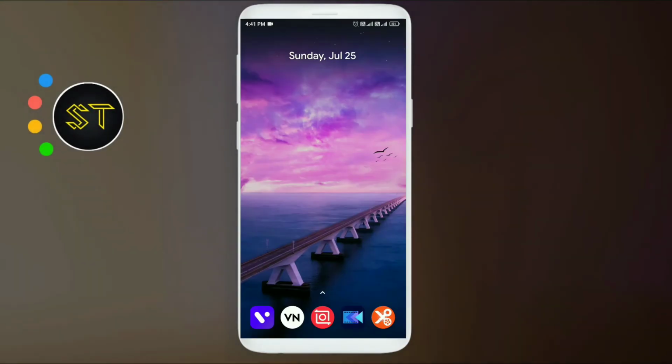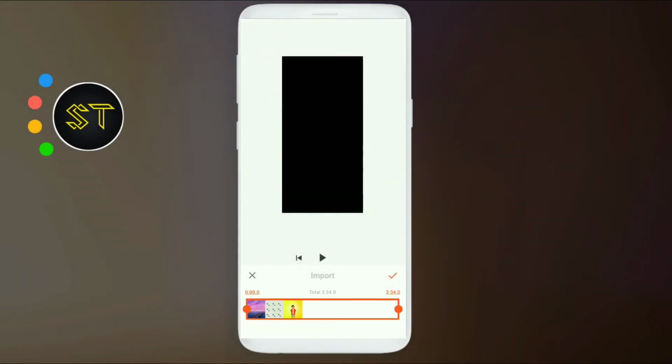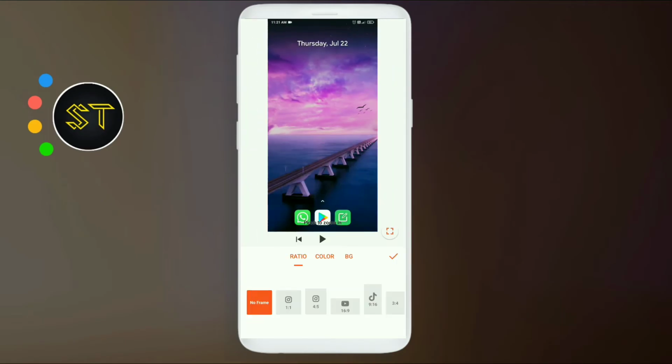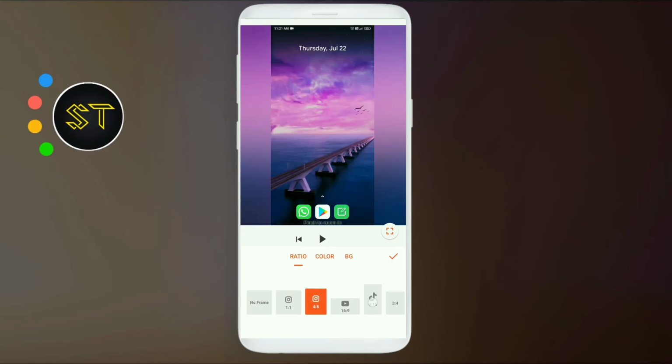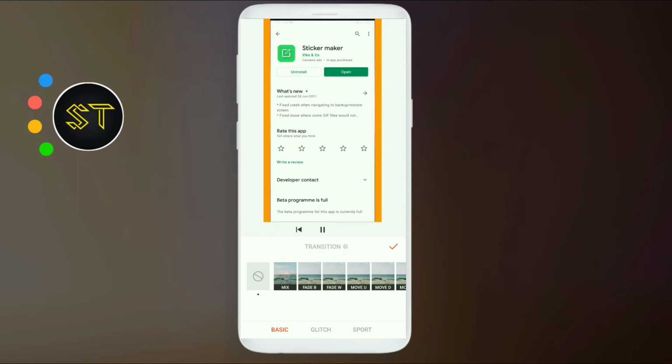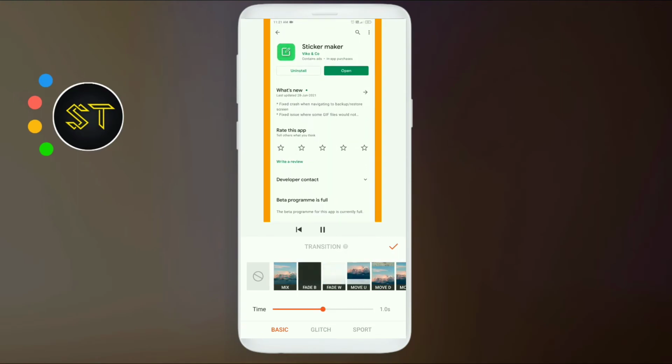Last but not the least app in my list is the fifth one. Friends, this video editing app is a good alternative for Inshot. This video editing app will be useful for beginners and also for those people who create reels and shorts. There is no watermark and you can save your videos in 4K resolution and in 60 FPS.